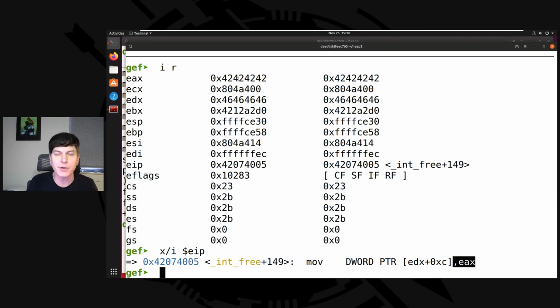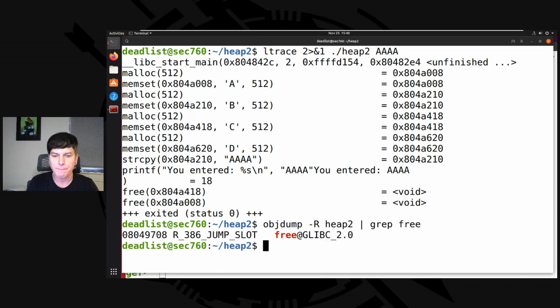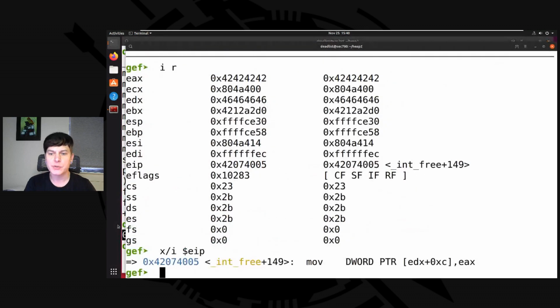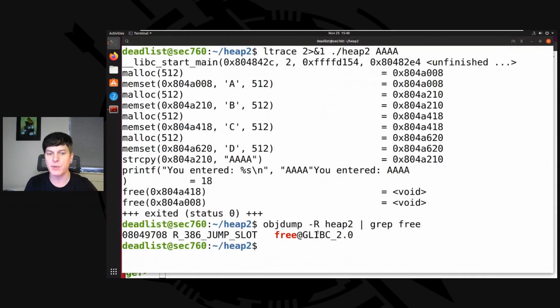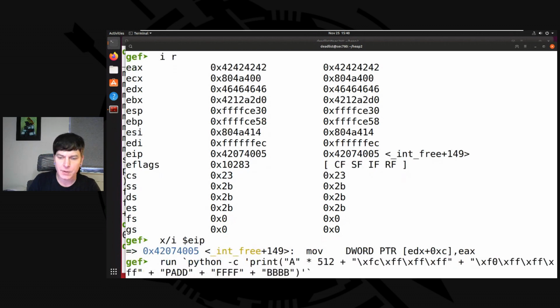So let's do that. I'm going to grab the address of free's entry inside the global offset table. So let's say objdump -R for relocation entries, heap2, grep for free. And right there, 8049708 minus 12, because remember, it's jumping forward 12 bytes, as we can see right there. So 8049708 minus 12 is 80496FC. So let's change this up. 80496FC.